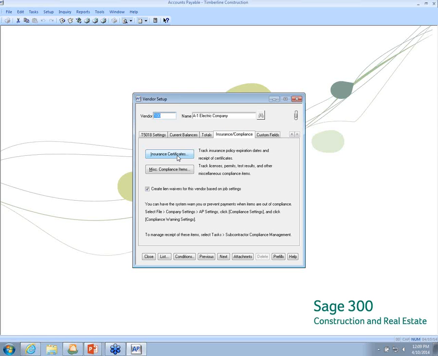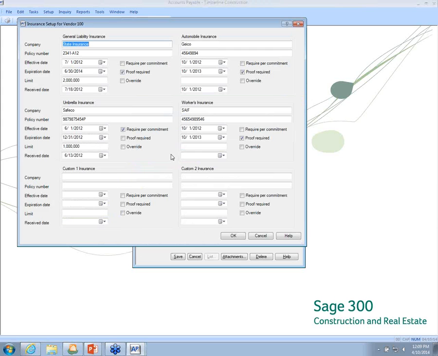So we click on insurance certificates. Down here you have two additional insurances that you can track. The additional checkboxes on the insurances are that we've always had the proof required, but if I need insurance for every commitment that I set up for individual vendors, I would click this box right here.